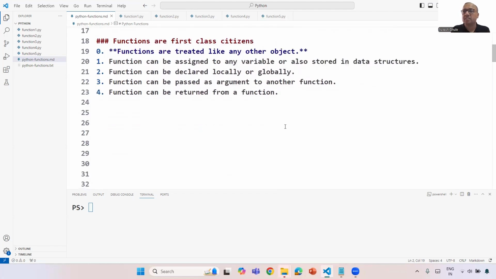First, a function can be assigned to any other variable, just like any other object. We can declare a function globally or locally inside any other function. We can pass a function as an argument to other functions, and we can also return a function from any other function. Let us elaborate these points one by one with examples.